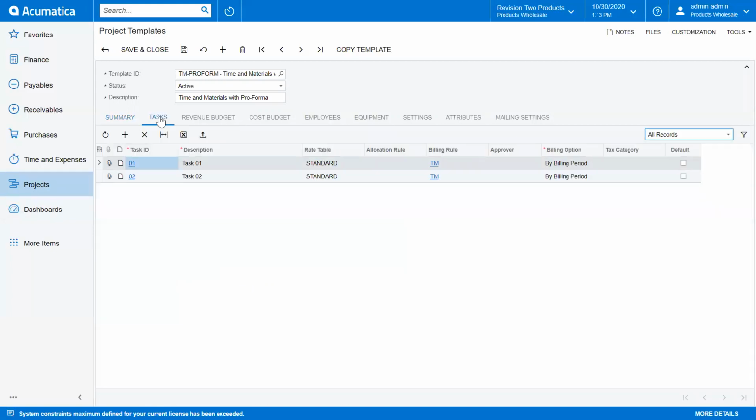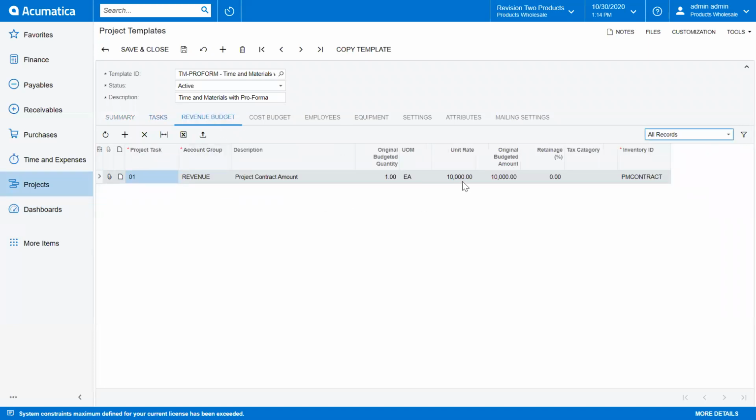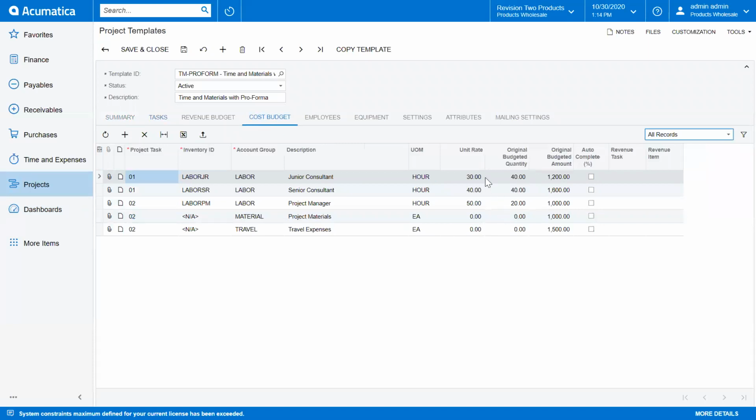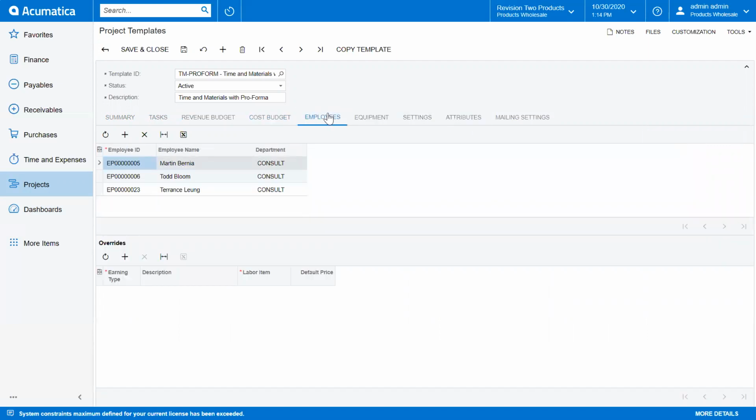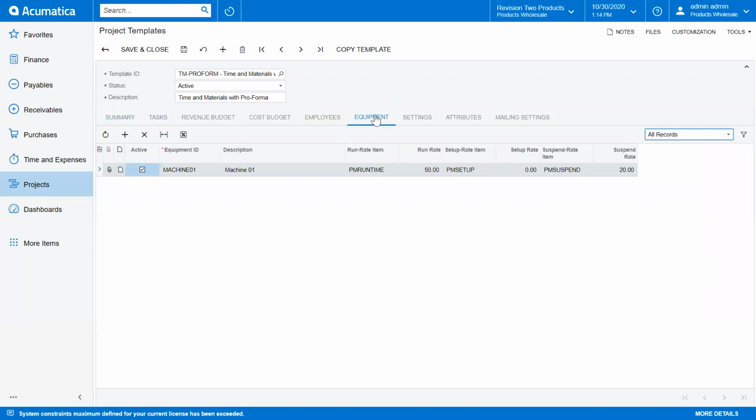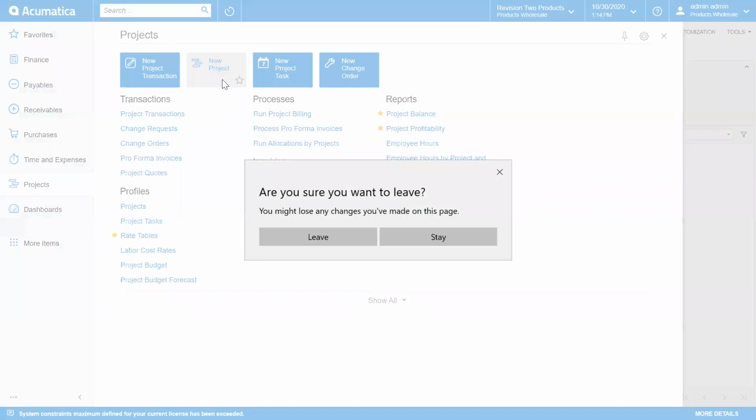Other items that you will see here are just, again, a very simple template that I want to be able to show you, different types of tasks. Okay, a revenue budget representing $10,000 in potential revenue, a cost budget representing the unit rate as well as the quantity that results in a calculation. These are my default employees for this type of project, default equipment, and some other information as well. So now that I have this item, I can go ahead and create a project using that project template.